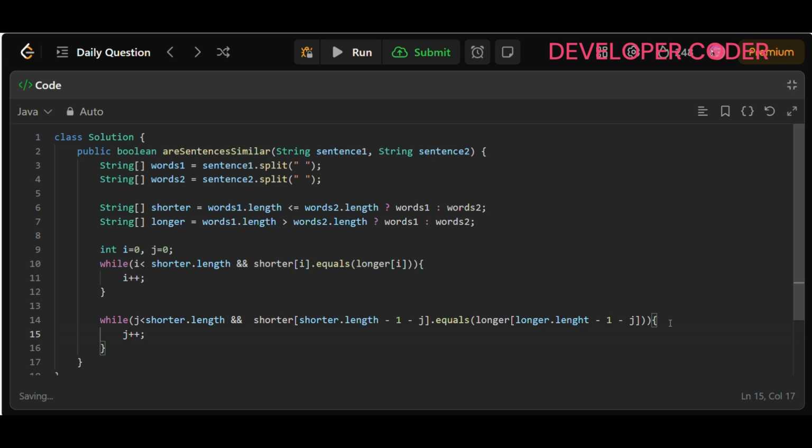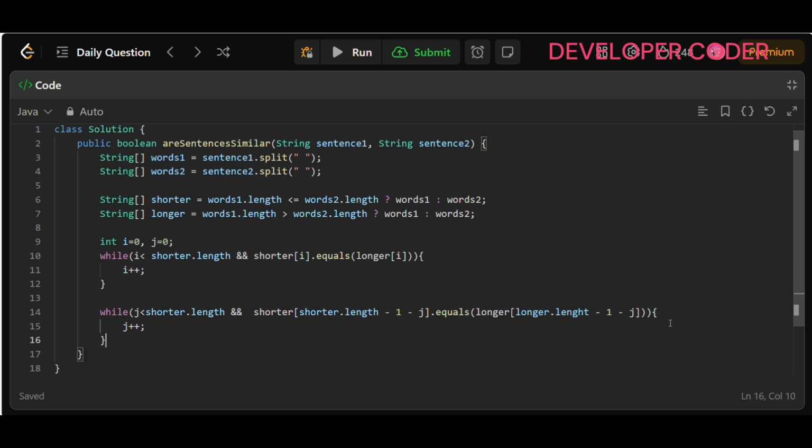Now just a single line is pending. If the total common prefix plus suffix words cover the entire shorter sentence, we have to return true, right? So here I'm just going to write one more line: return i plus j is greater than or equal to shorter.length, that's it.